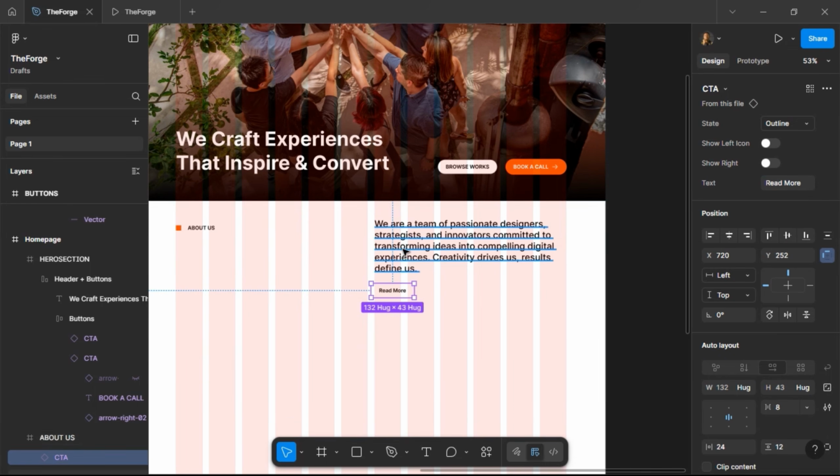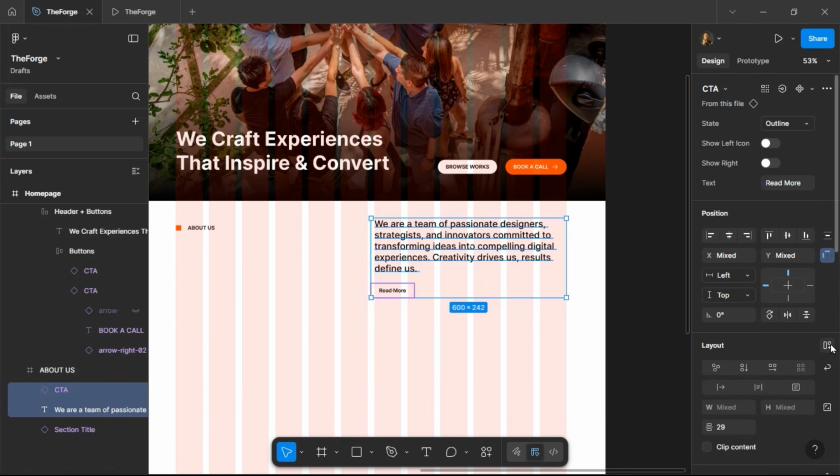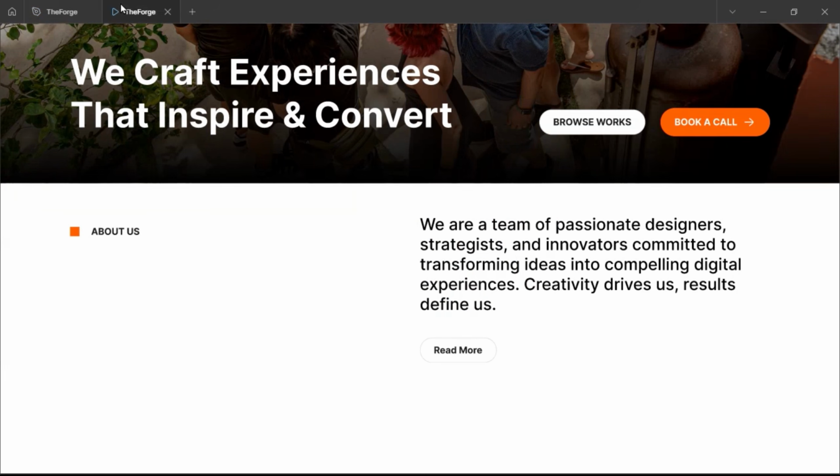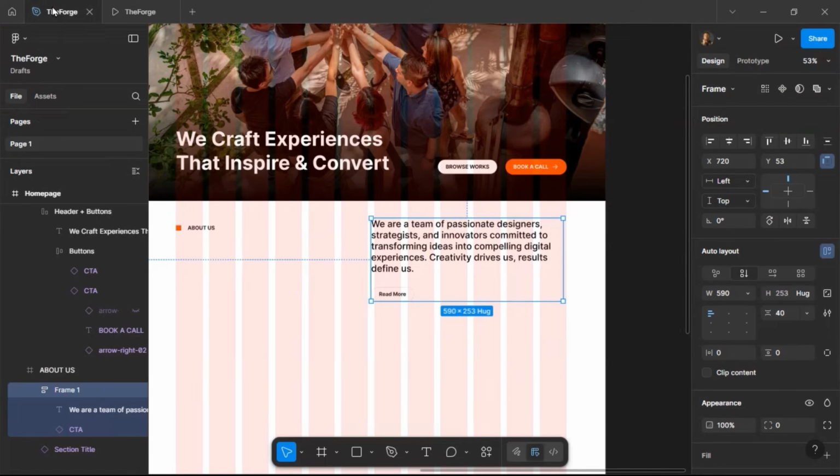So now that I've changed this to read more, I'm just going to select this and this, add auto layout to it, and probably the distance should be like 40 or something, not too much. So I'm just going to select this. I think this looks okay.